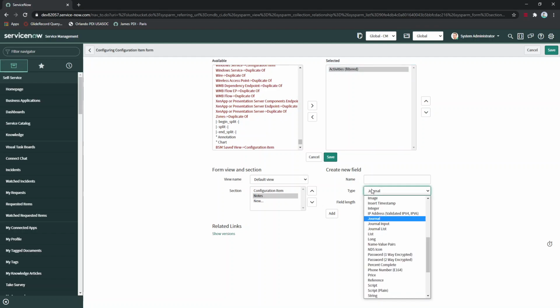Now keep in mind there are three different types of journals. There's journal, journal input, and journal list. Journal is going to be two ways. You're going to see a field edit on your form, which is going to stay outside of the activity feeds, but it's also going to be in your activity feed as well. So if you have a use for that, great. In my case, I do not. So I'm going to go with the journal input.